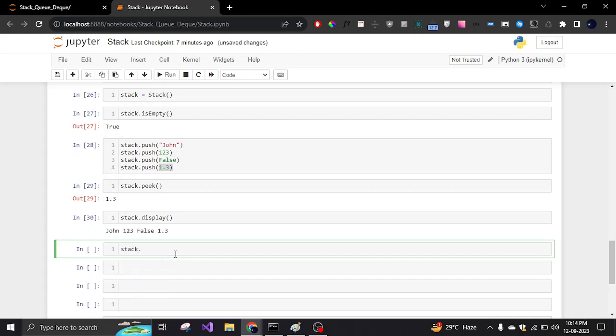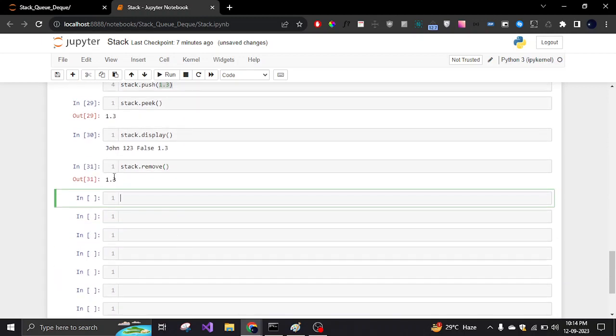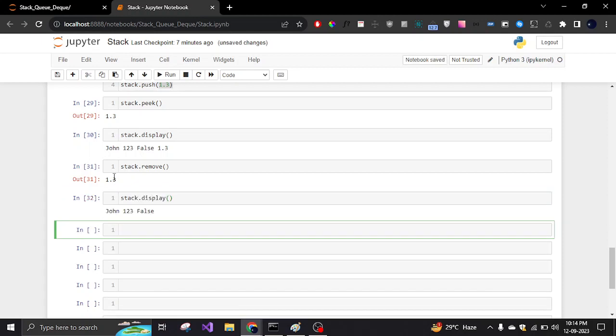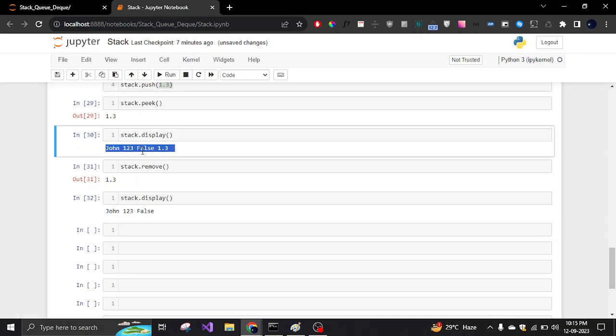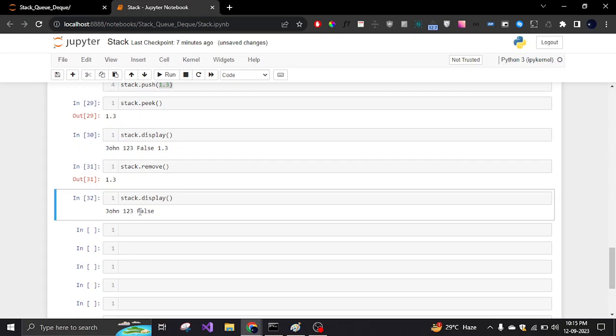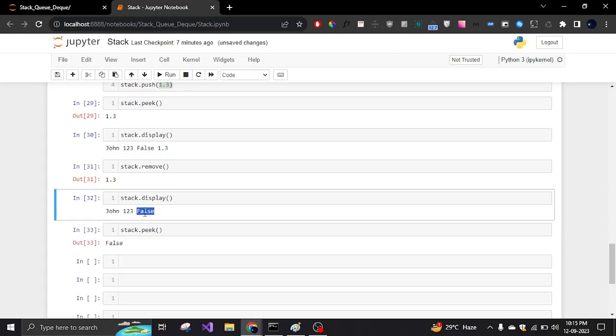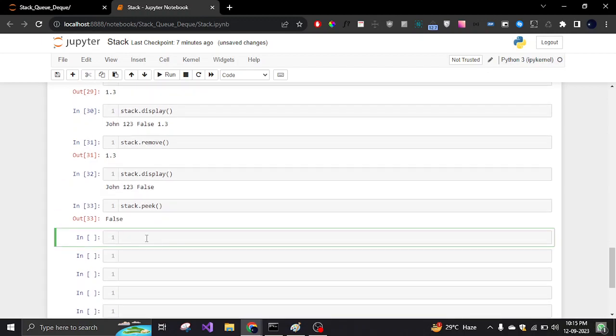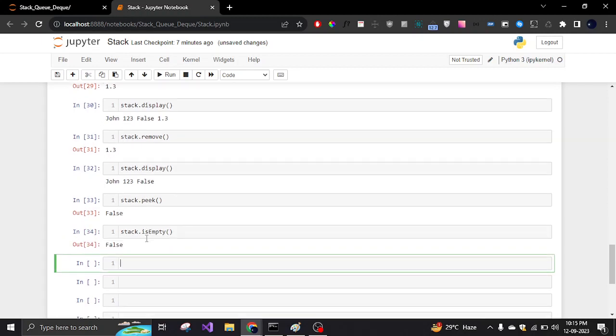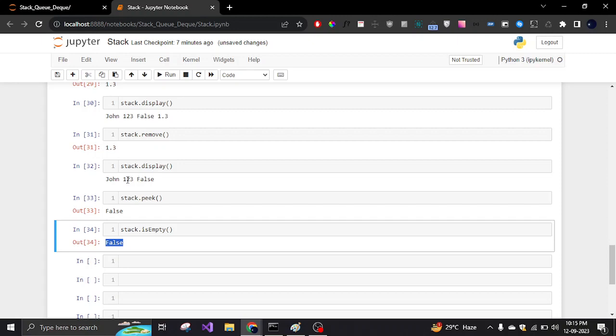Now let's remove some item. Let's say we want to remove the last element that we inserted, which is 1.3. So it removed 1.3, and now let's see what values are stored in the stack. As you can see, first we got this, which has 1, 2, 3, 4 items, and now we have 3 items. The last one has been removed, and now if we check the peek of it, it will be different. It will be false. So this will be the peek of it, and similarly we can also check if it's empty or not. Of course it's not empty, so it's going to give you false because it has some items.